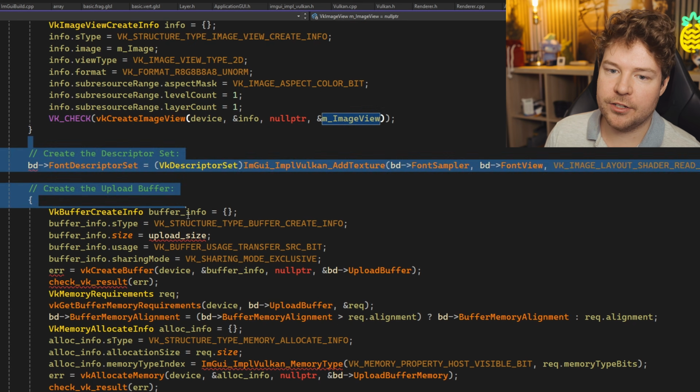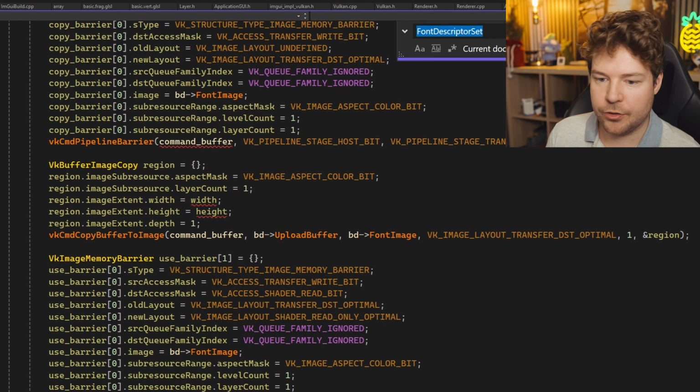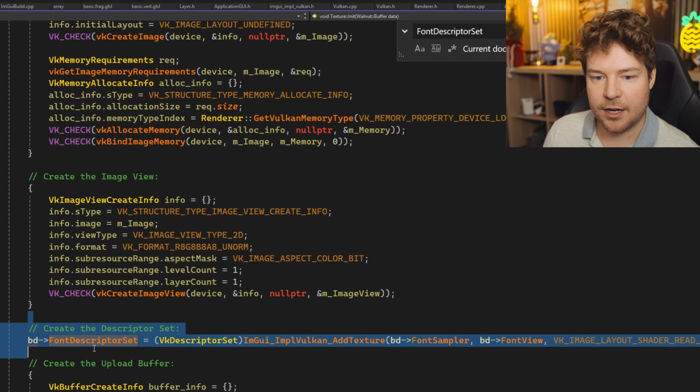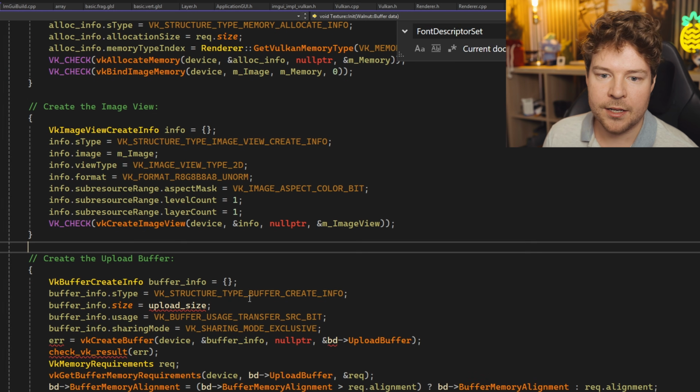Now this is actually creating a descriptor set, which we don't need to do. You can see it's not actually used anywhere apart from at the very end. Descriptor sets we'll talk about a little bit after we actually get these images up and running. So I'm just going to get rid of that.